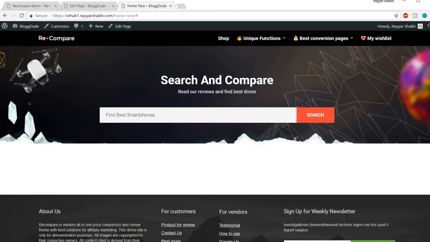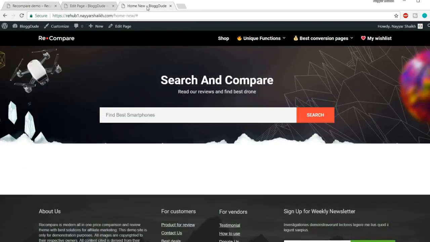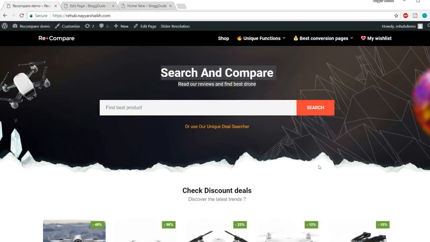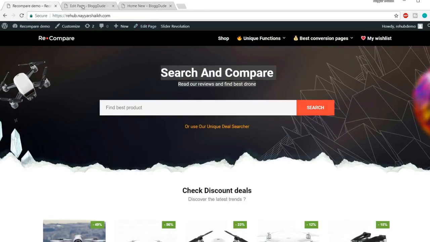Okay, so this is looking much better, but still I think we need to do some more settings. We need some more gap at the bottom. After that it will look something amazing like this. Okay, but most of the things are looking very much similar. As you can see, it is looking very much similar.